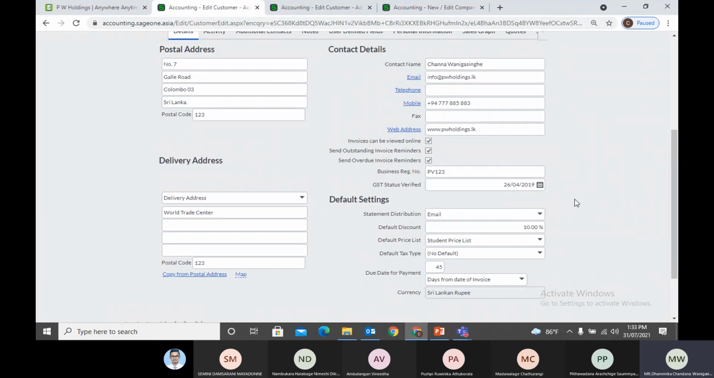And one important thing, if you haven't entered any email address here, please select print as your statement distribution method. If you haven't entered any email address here, and you select email, you cannot save the customer. Therefore, if you are not entering any email address, please select print.